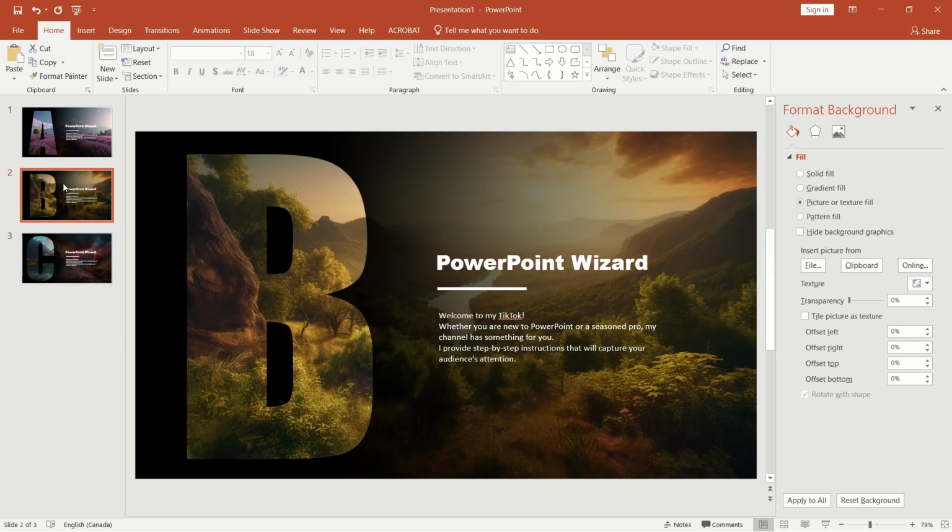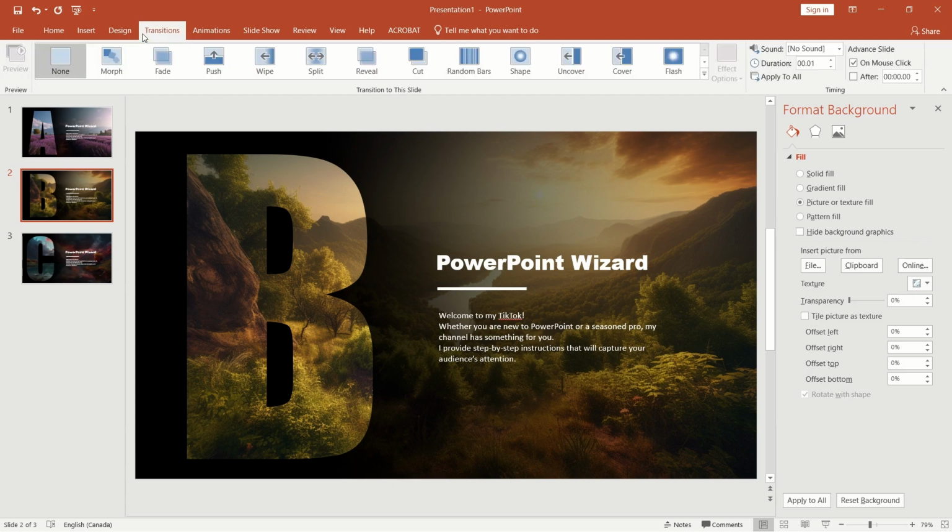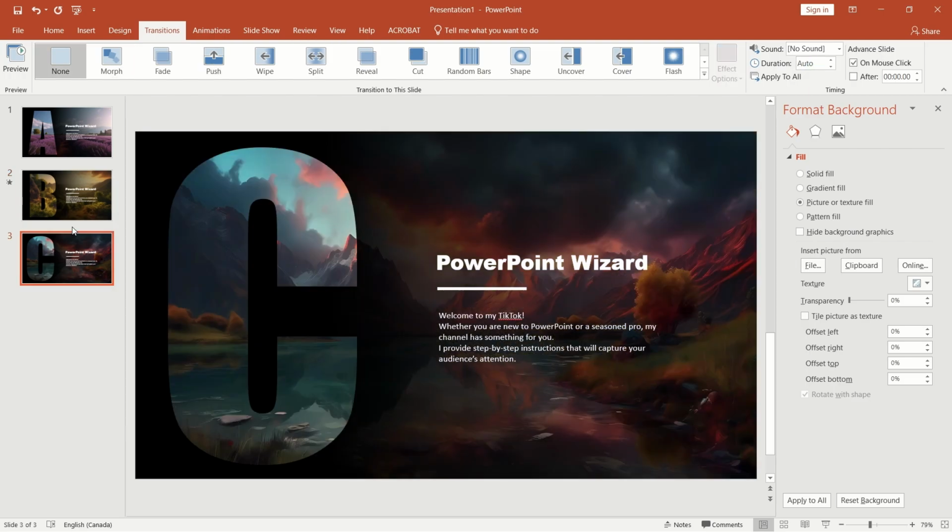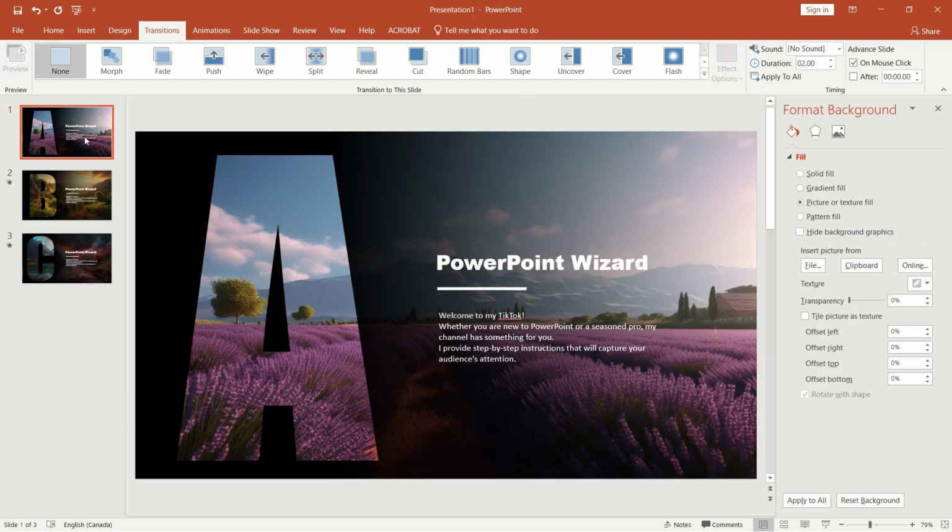Select the second slide and choose Push in Transitions, then adjust the duration to 1.5 seconds. Repeat the same operation for the third slide. Done.